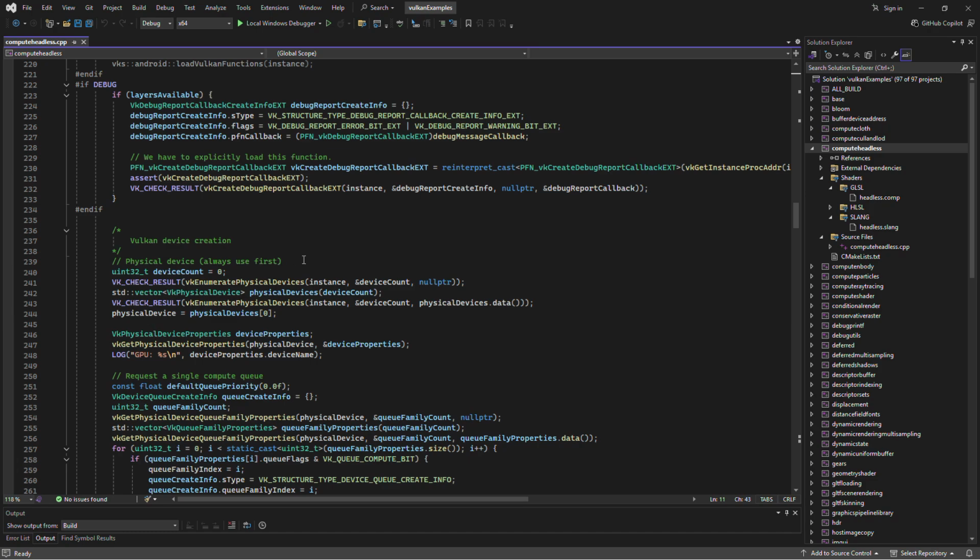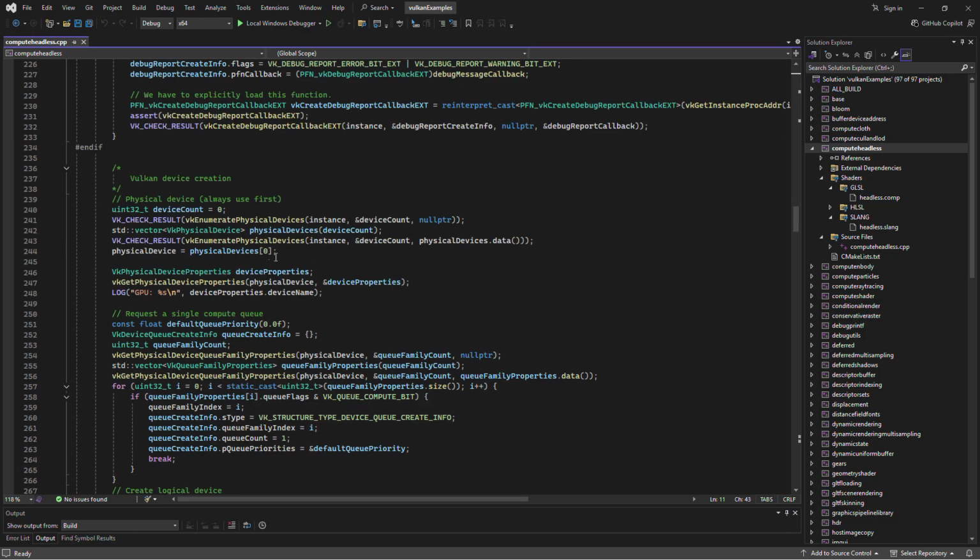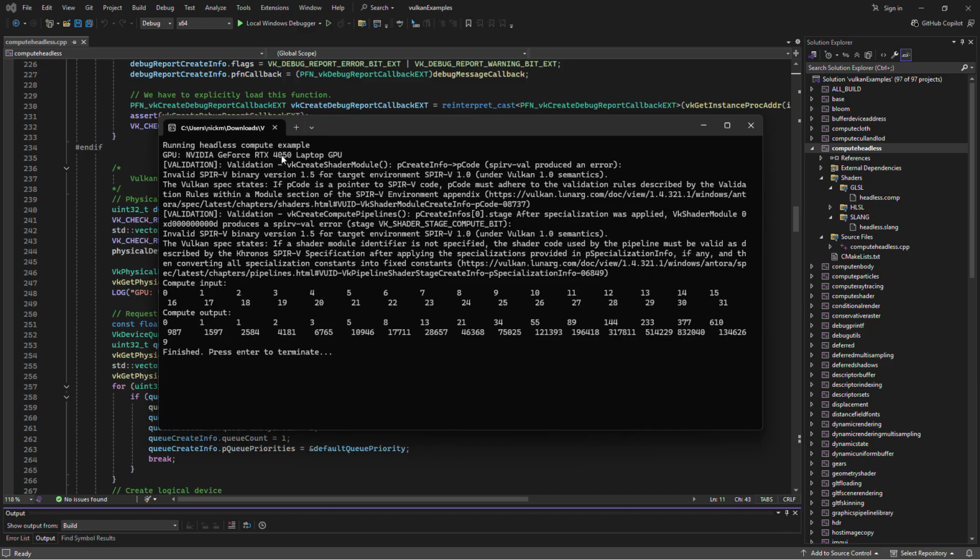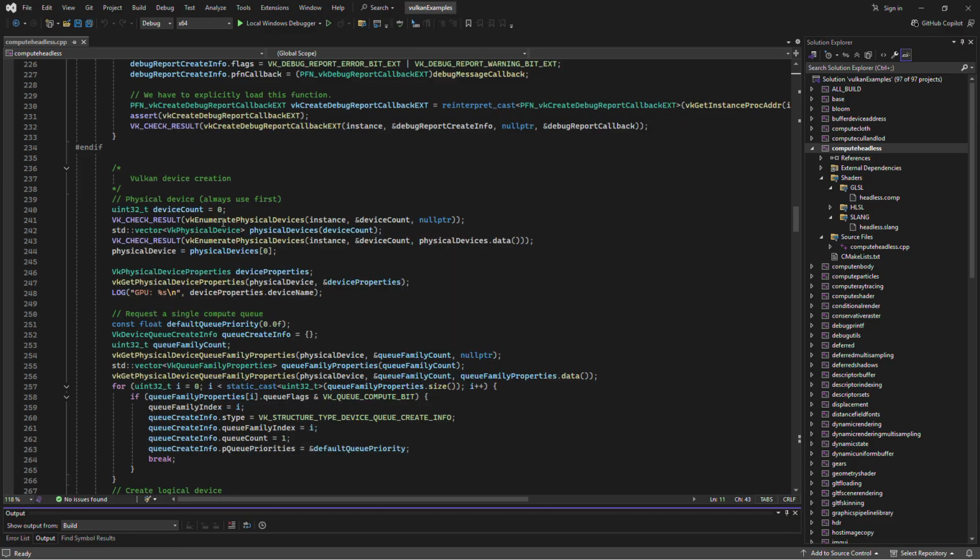Device creation, physical device, always use first. We have to figure out what GPU we're using and what the capabilities of the GPU are. So we have GPU here. Does it tell us when we run the script? Okay, so we have GPU NVIDIA GeForce RTX 4050 laptop GPU, right? So it's the compute example, and it tells us what GPU we're running. So this is all part of the physical device. That was this right here. Okay. Request a single compute queue.